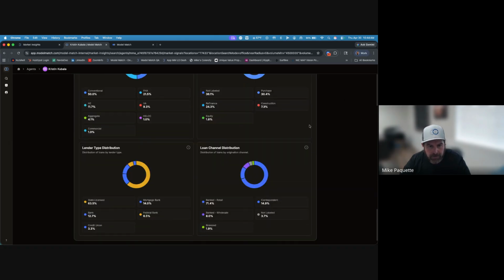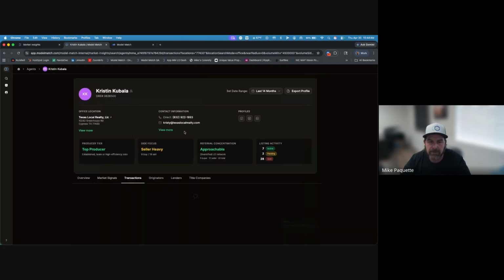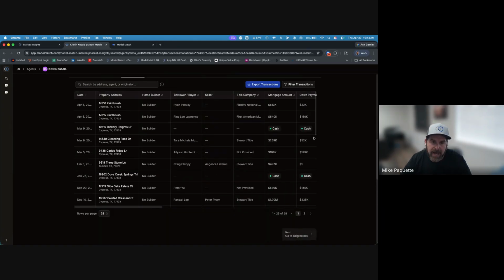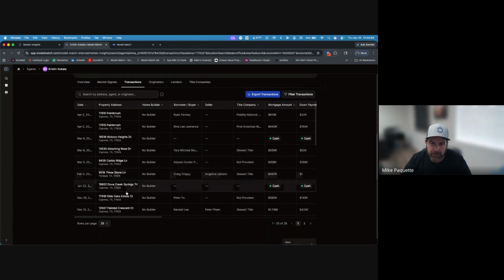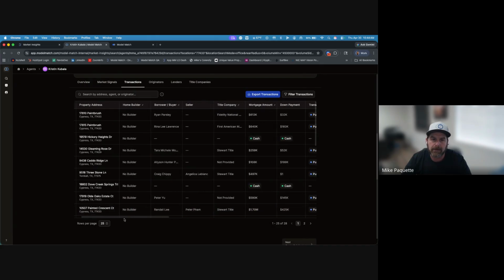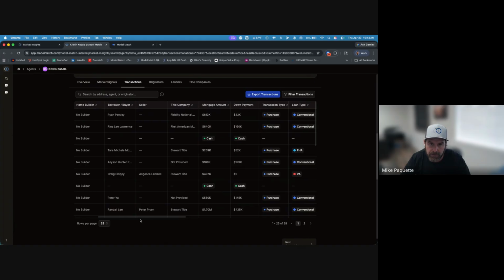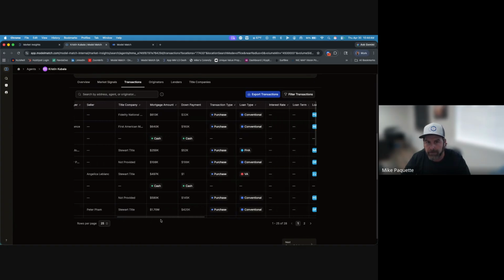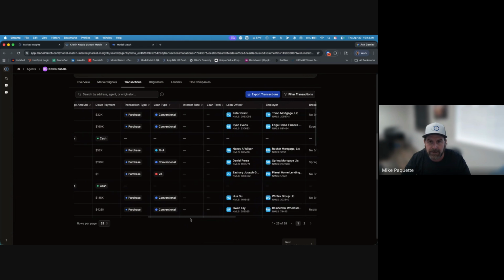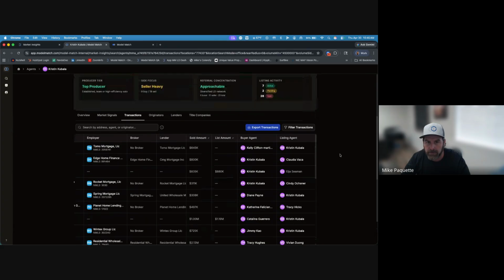Yeah, product distribution mix. The rest I can cover pretty quickly here. If I go back up, transactions is going to be just that. These are all the individual transactions that make up this agent's volume. So property addresses, buyer, the home buyer or builder involved, but buyer information, so the borrower information, title company, mortgage amount, down payment, transaction type, loan officer. And you can export these transactions from here if you want as well.